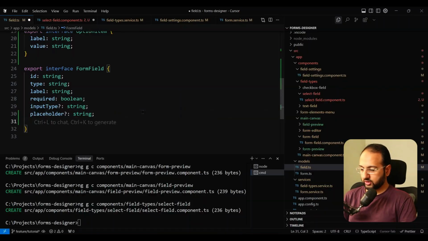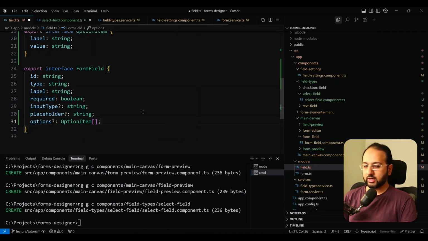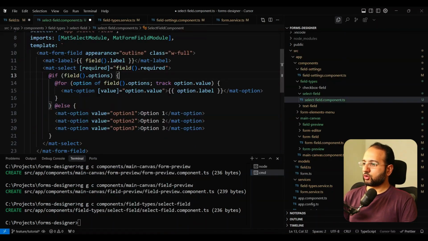To the form field, we need to add these options, and these will be optional as well. These will be option item, and an array here like this. Okay. So if you go back to our select field, now you can see that it simply shows, if there are options, the options one by one here like this. And if there are no options here, it's just going to show option 1, option 2, option 3 as default options like this. Okay. So everything seems to be okay here. So we have set this up.